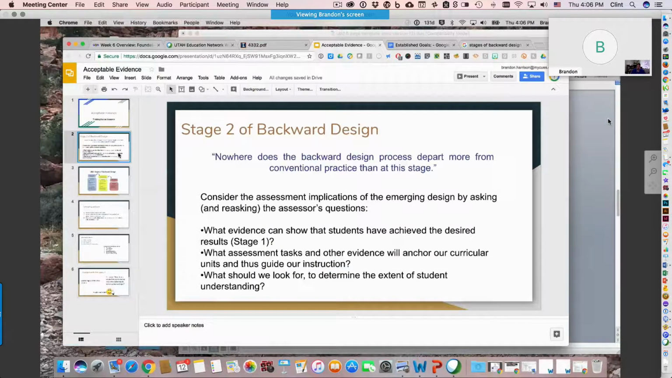And the reading says that this is the process of backwards design that is most unconventional for teachers. So this is a hard part: trying to figure out, before you teach your lesson, how you're going to assess, not what's going to be most entertaining or anything like that, but the whole assessing question. What evidence can show the students have achieved their desired results? That's a question to keep in mind as you're designing this.